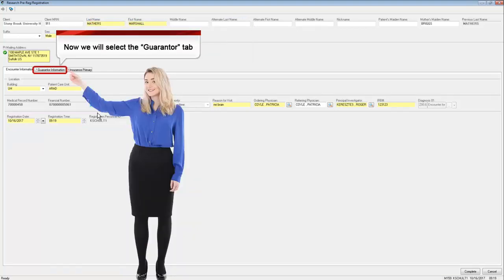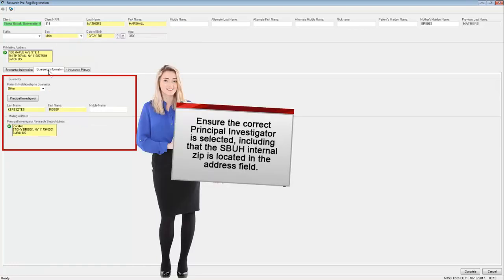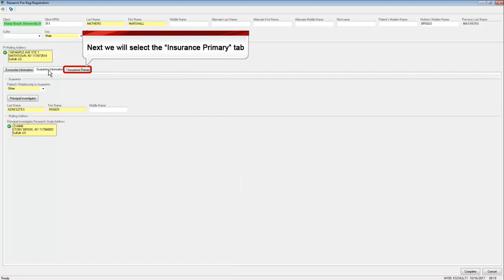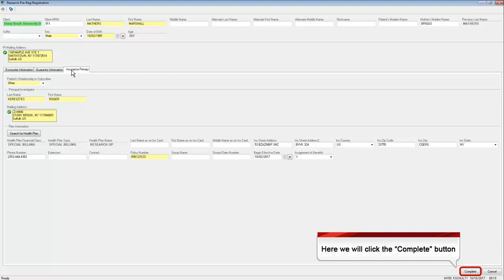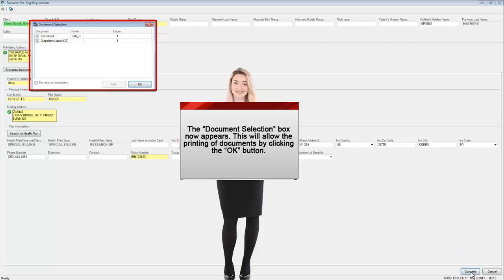Now we'll select the Guarantor tab. Always ensure the correct Principal Investigator is selected, including that the SBUH internal zip is located in the address field. Next, we'll select the Insurance Primary tab. Always ensure that the Insurance Primary tab is completed correctly. Here, we'll click the Complete button.